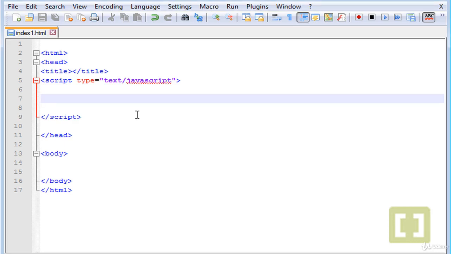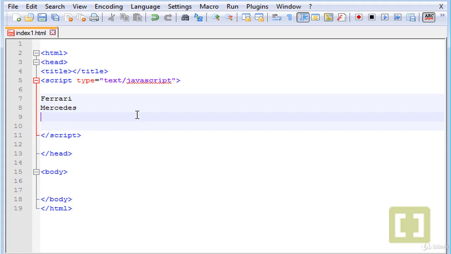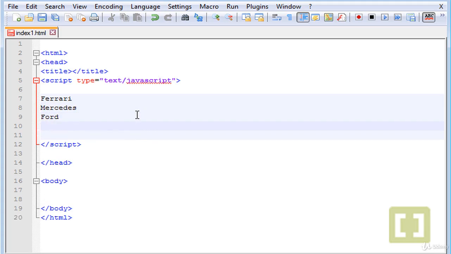So what is an array? An array is basically a list of data or a list of things that you want to store in a variable. So let's say we have a list of products or a list of cars. Let's type Ferrari, and then Mercedes, and then we have Ford, and then we have Range Rover, for example. We have a list of 4 different cars here.